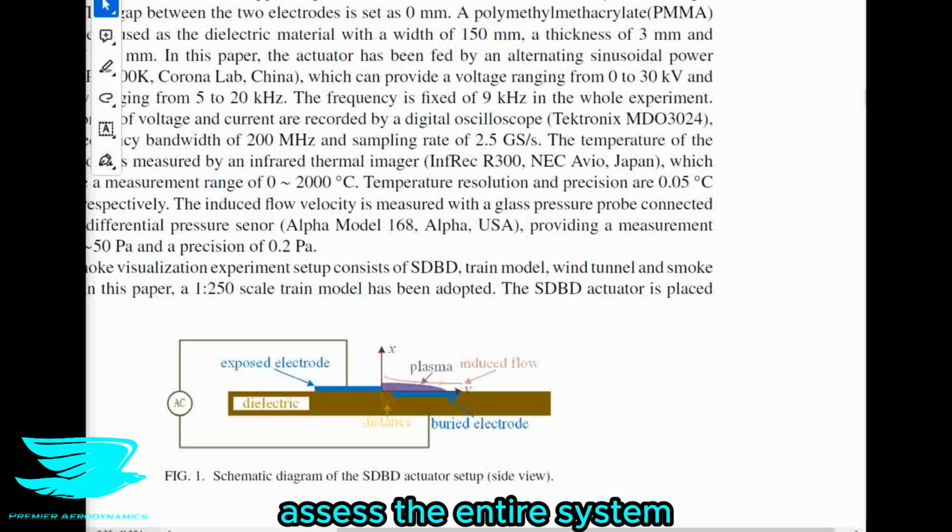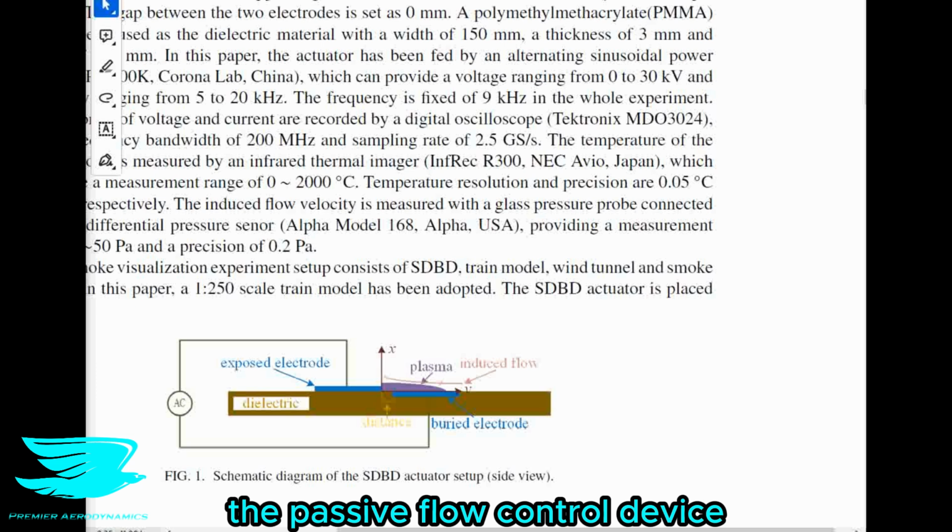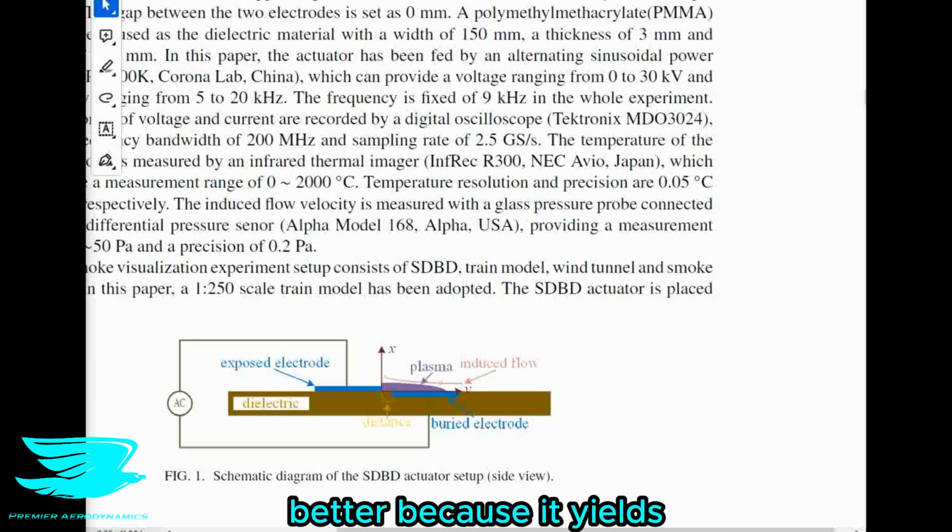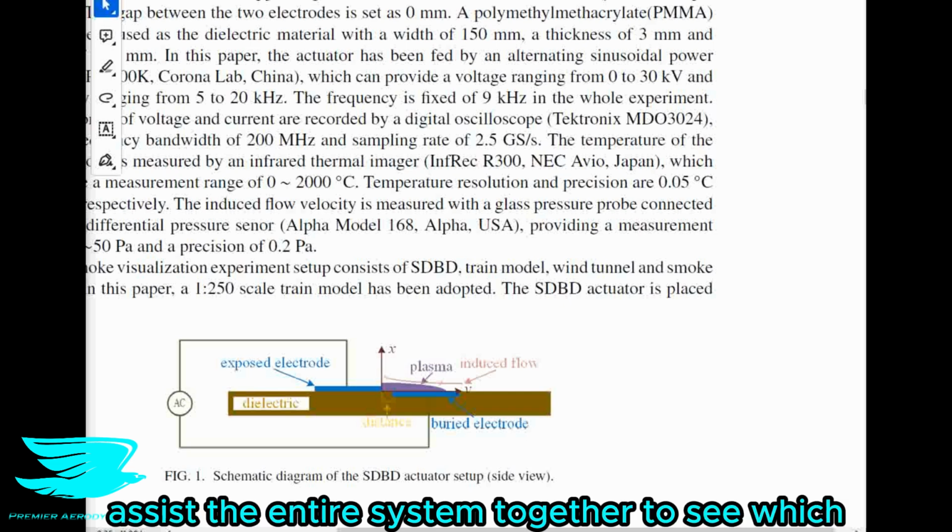So when you assess the entire system, you might find that the passive flow control device is actually better because it yields an overall more efficient result. On the other hand, sometimes the active flow control devices produce far greater benefits than the amount of energy that is required to run them. So overall, they are better options. So you have to assess the entire system together to see which one is better.